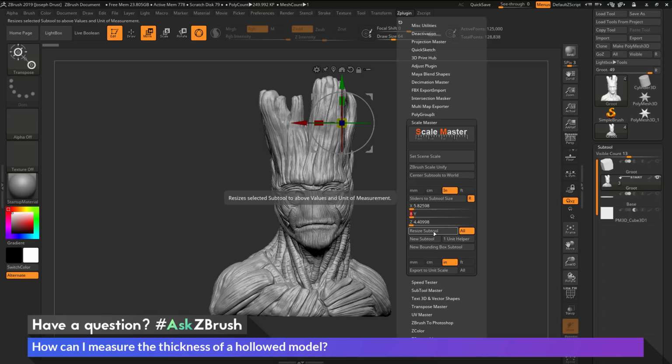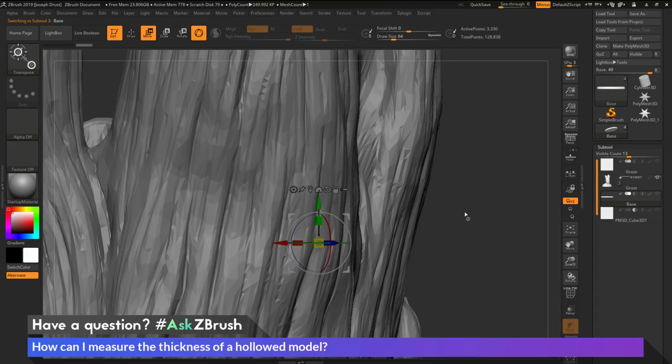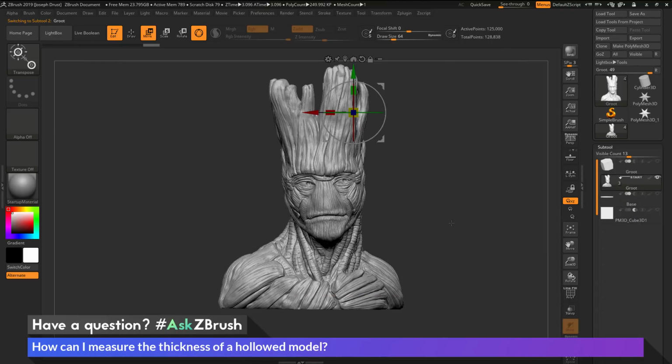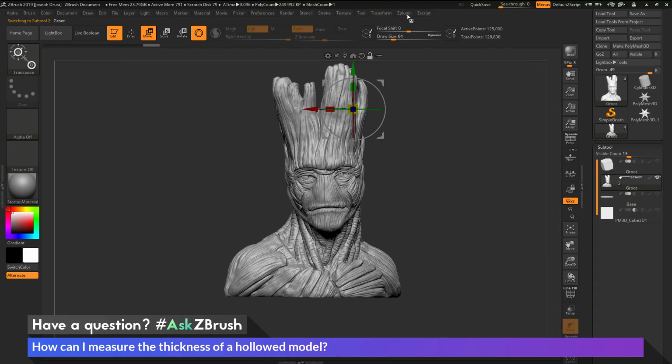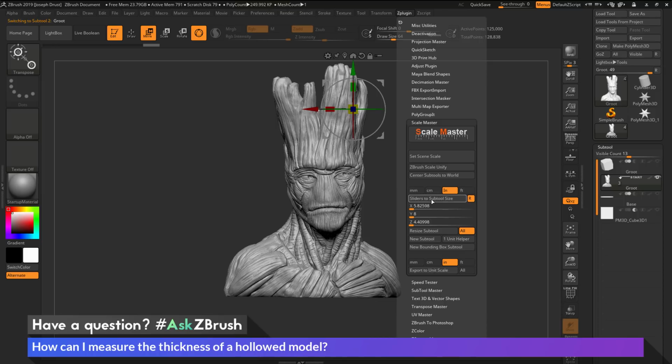When you click this button here, if All is enabled, it's going to go through and look at all the subtools in your scene, and it's going to resize them based on the subtool you have selected. So it's going to resize the Groot subtool to be 8 inches tall, and then it's going to resize everything else to correlate to that change in scale. So I'm going to click resize subtool here. It's going to go through and scale everything. And then when it's done, if I now go back to Scale Master here and do sliders to subtool size, you'll see that now Groot is reading in at 8 inches.